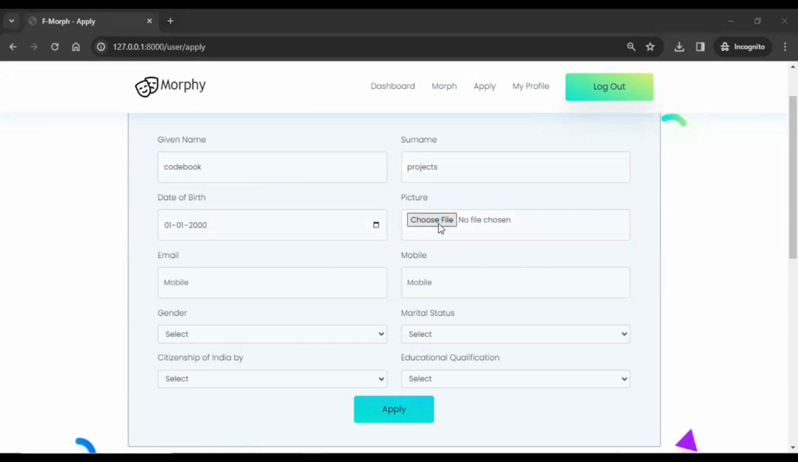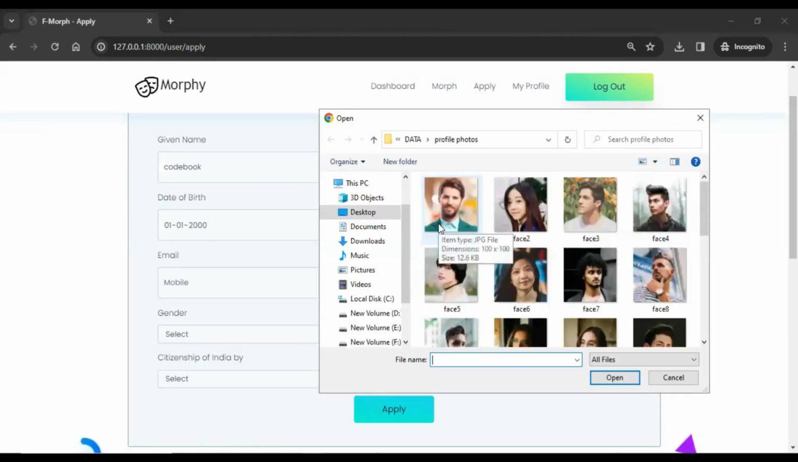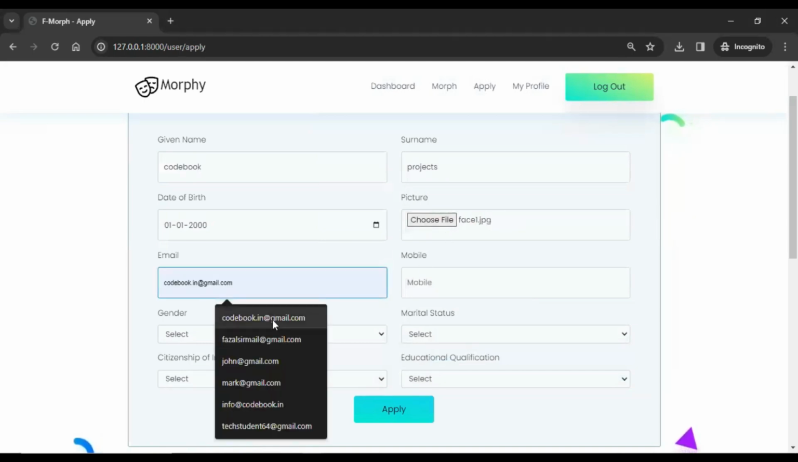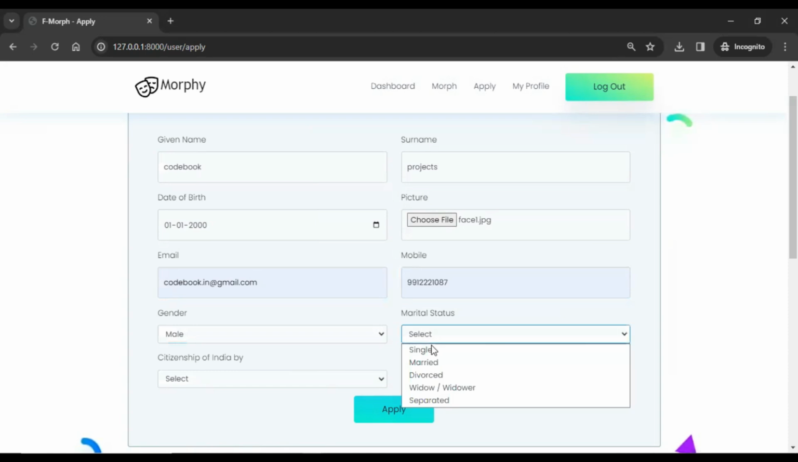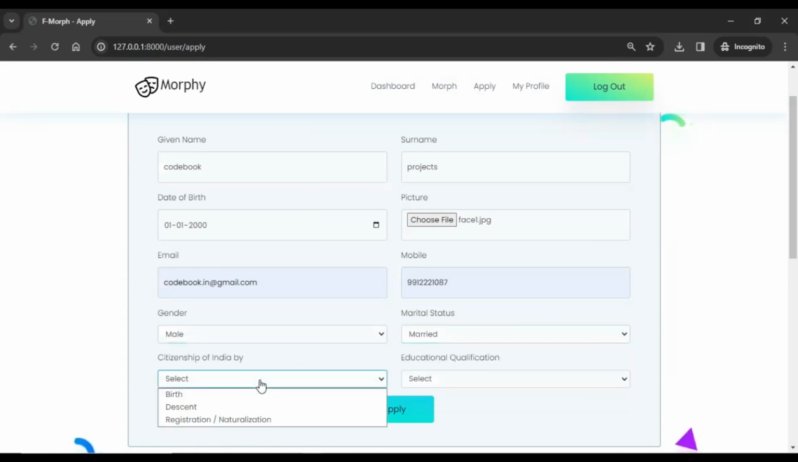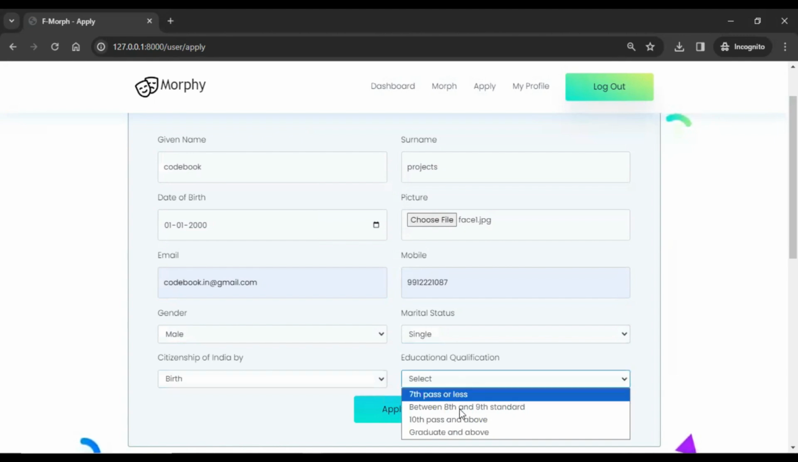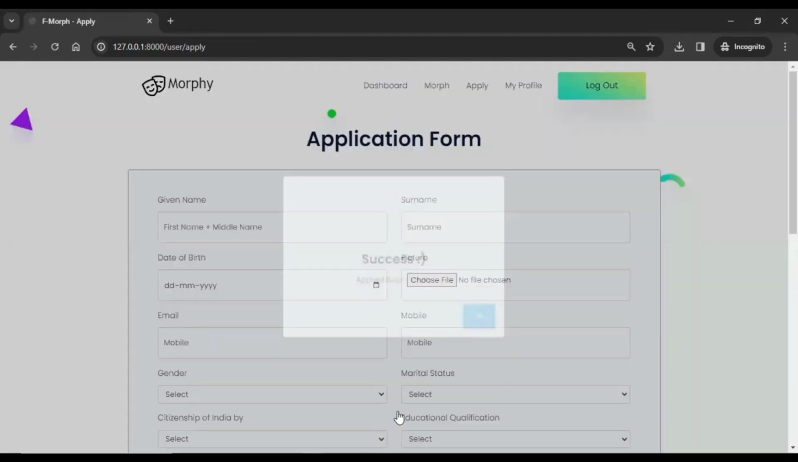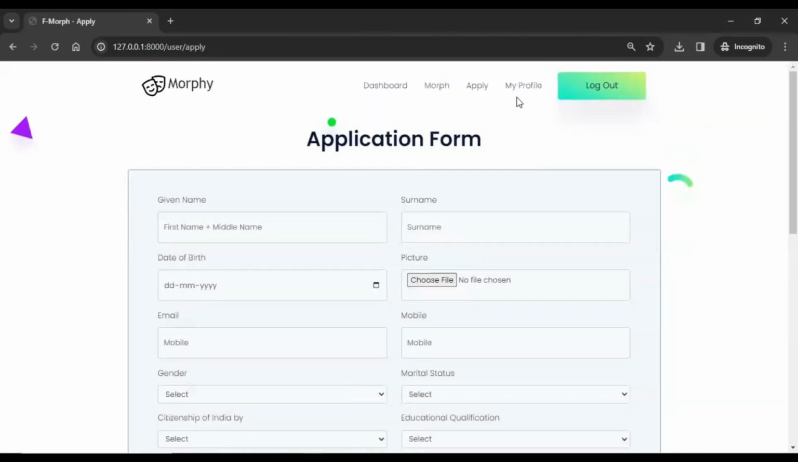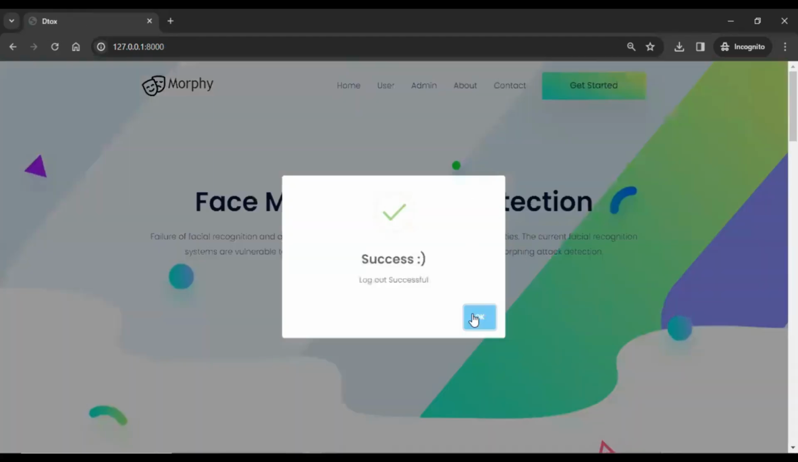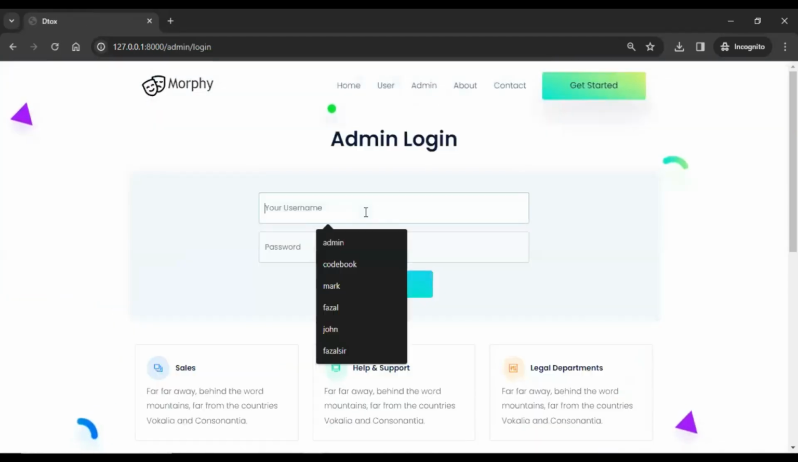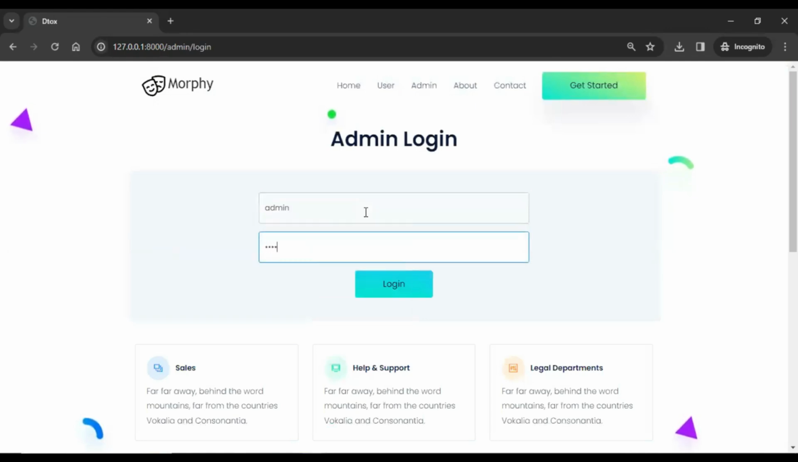Okay. I'll upload this picture, which is a normal picture now. Email ID, mobile number, gender, marital status, okay, by birth, education, something, apply. Now the application is sent successfully. Under my profile, I can see my profile. Let's log out and go to administrator and check what's happening here.